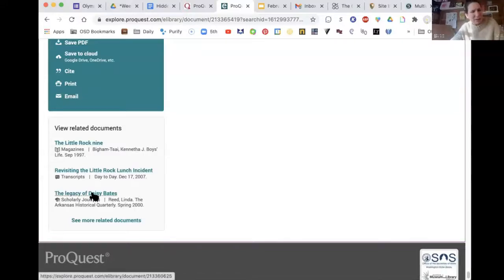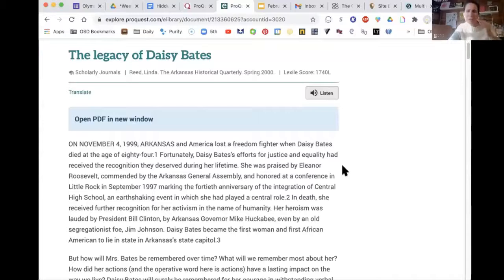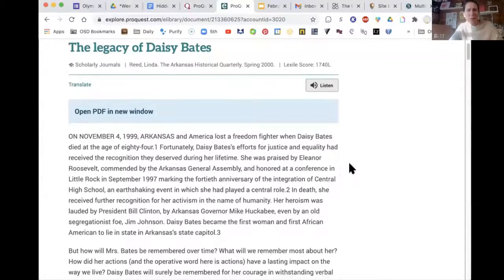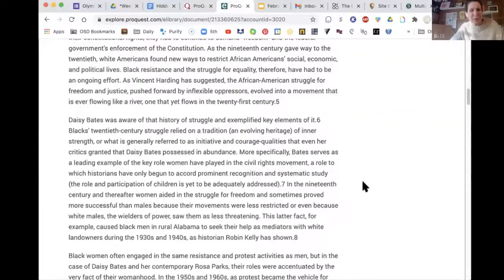And this one rings a bell, The Legacy of Daisy Bates. My eye is gonna scroll down to see if I can find where it might say either Little Rock 9 or Minnijean. You don't need to read this entire article. It's not gonna all be pertinent to our report.